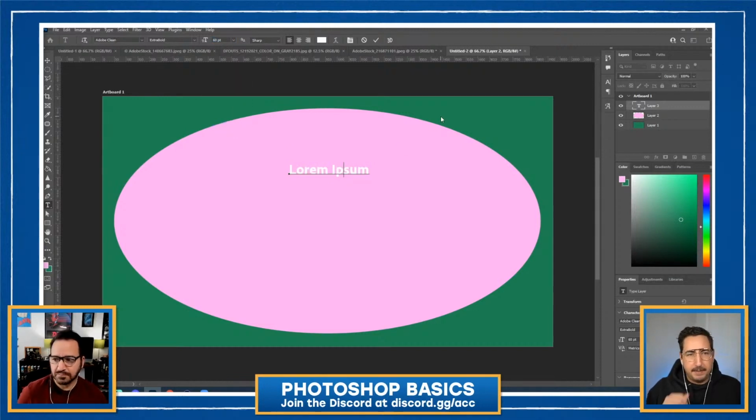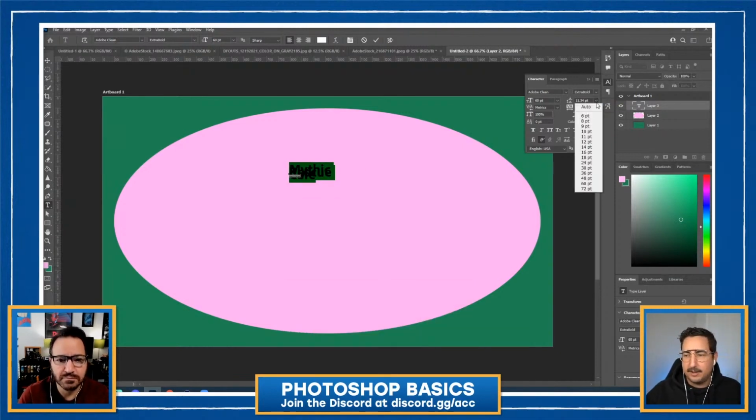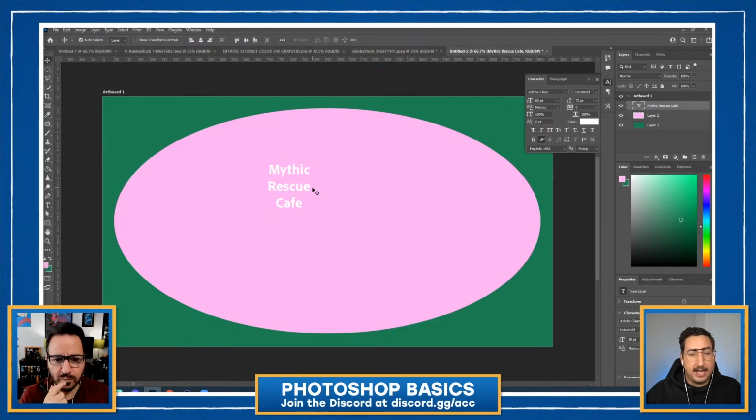And I'm going to type in here, maybe I want to type in our name, which is Mythic Rescue Cafe. All right, so it looks really bad right now, but we are going to hit Control A to select all of this type and change the distance between the lines, which would be right here on the right. We've laid out our type right here.